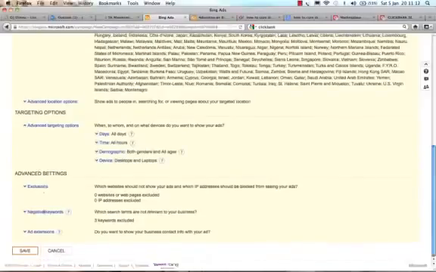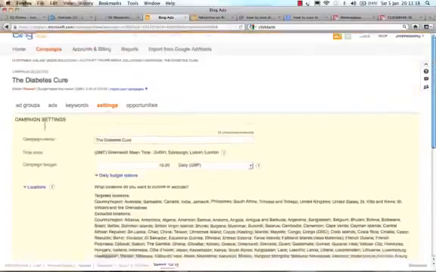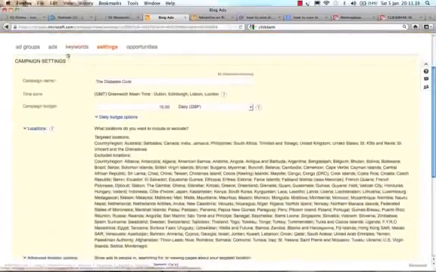Okay, ad extensions, you don't need to know anything about that. Then you save your ad, and that's it, that's your campaign. The campaign settings are very, very simple. Let's go back to keywords.